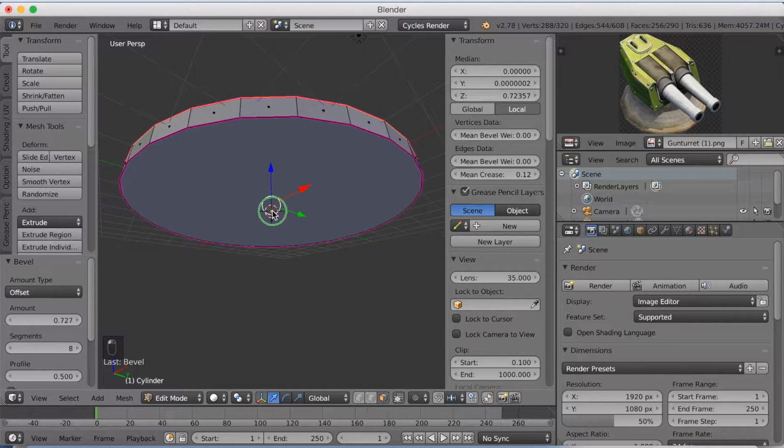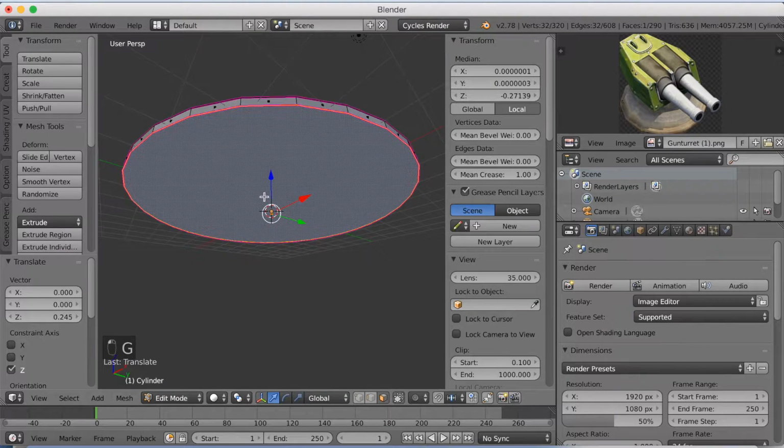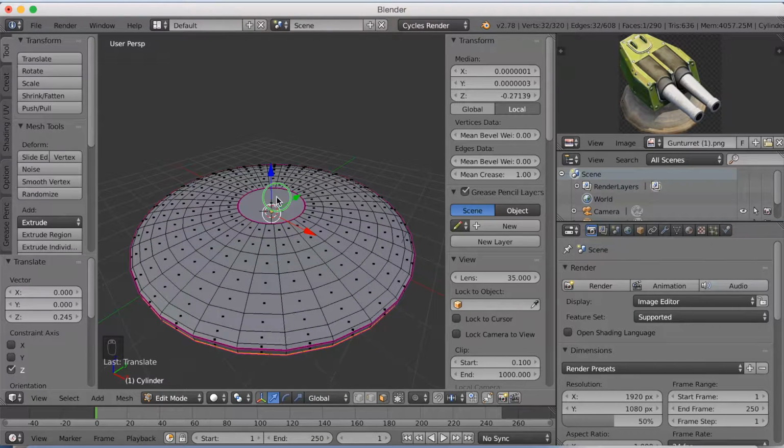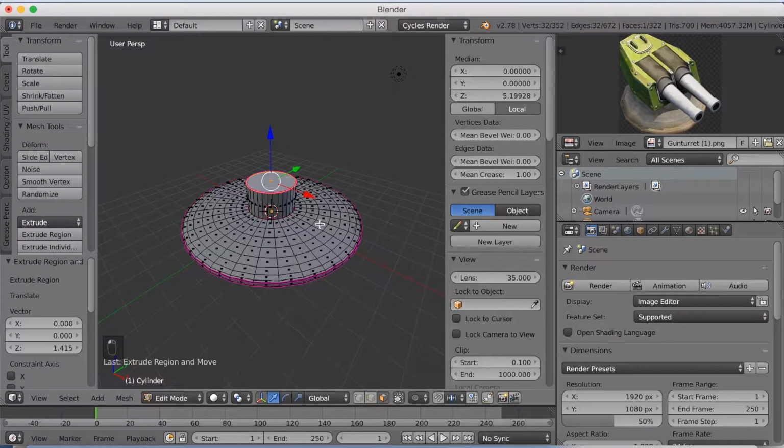And now I'm going to face select the lower part and I'm going to grab it a little bit on the Z axis. So click G then Z to grab it on the Z axis. Then select the top face, click E to extrude, like this, and left click to confirm.